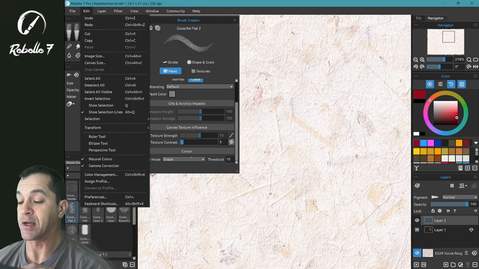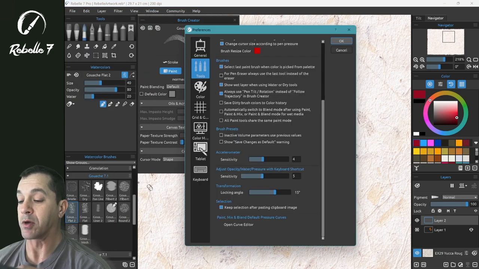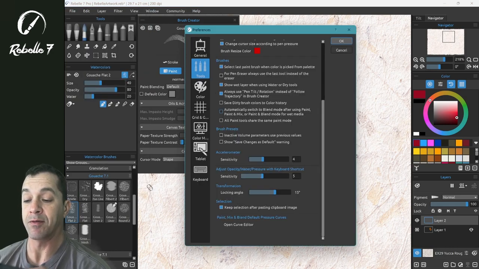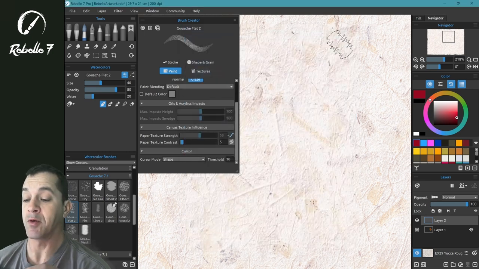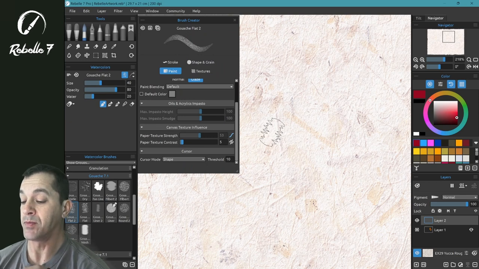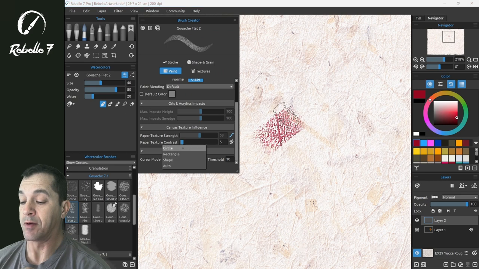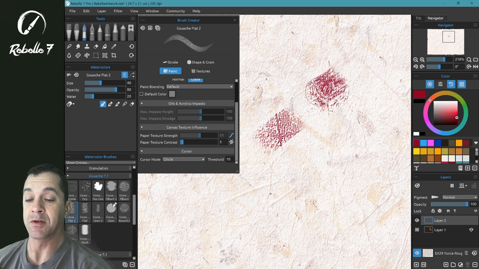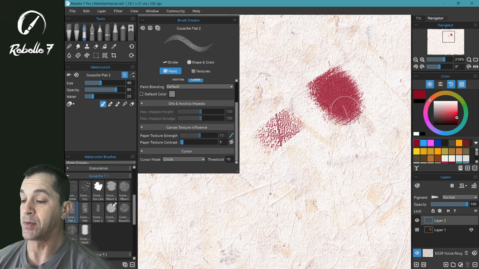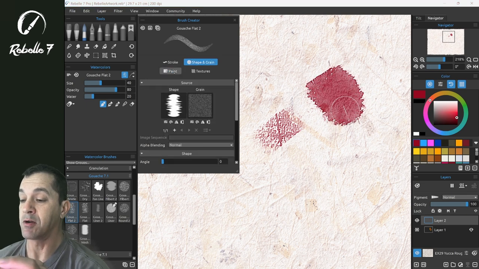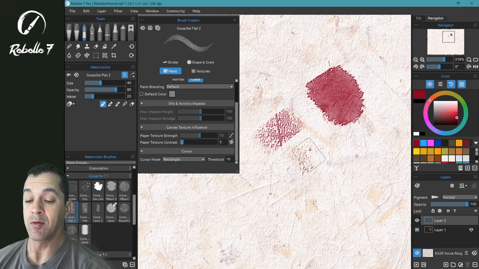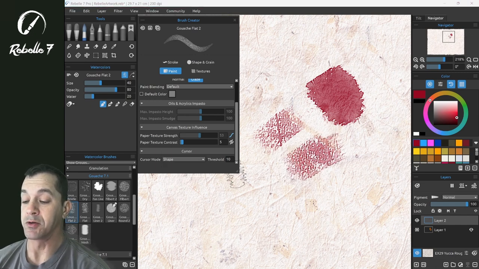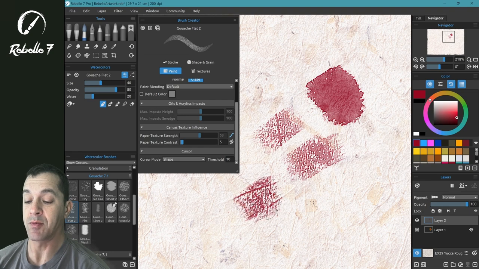Now for this next section, the cursor section, we're going to go to preferences and turn off change cursor size according to pen pressure so we can focus in on what's actually happening here. So here we have the gouache flat. If we have this set to circle, regardless of the actual shape of the brush, we're going to see a circle or a rectangle. We can choose the shape. This is the actual shape here.